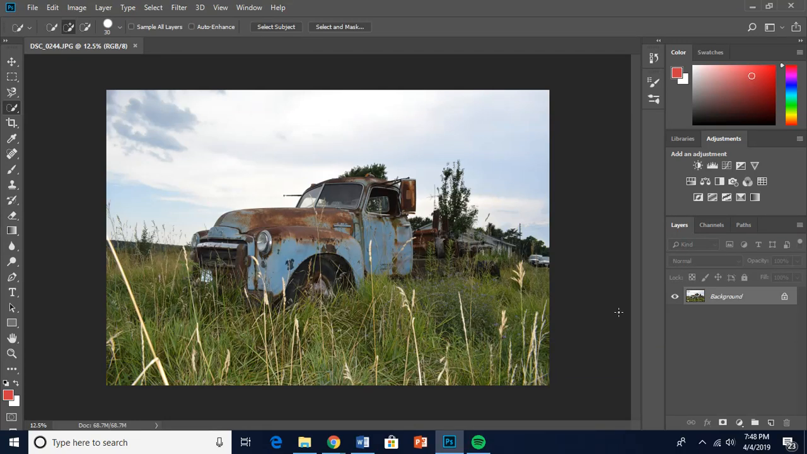In this video, I'm going to be showing you a couple of light-related edits that you can make in Photoshop. The two different edits that I am going to be showing you today are how to adjust the brightness of a picture and also how to adjust the exposure of a picture. So let's go ahead and start with exposure.